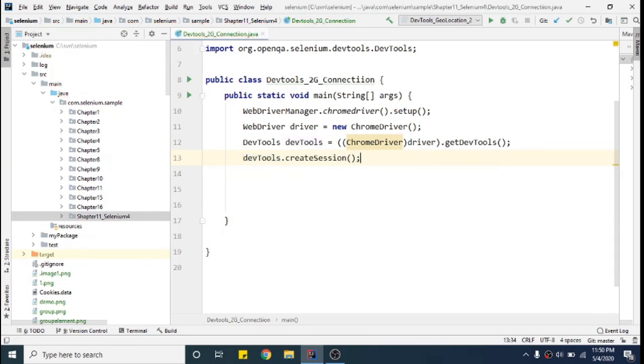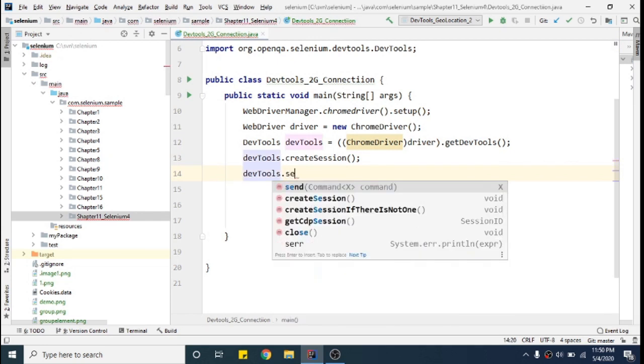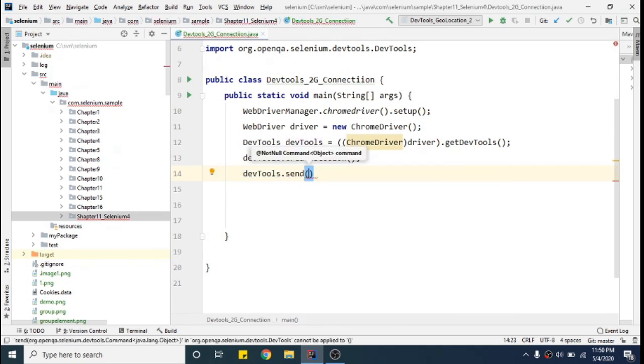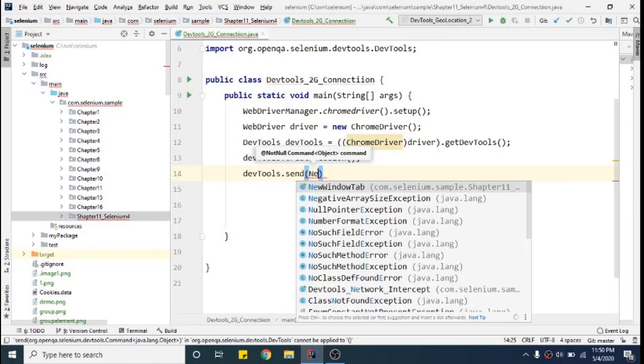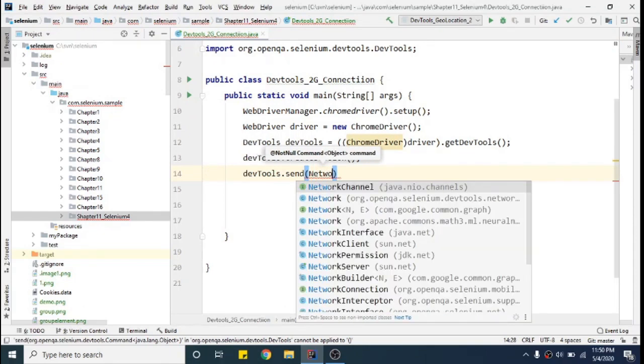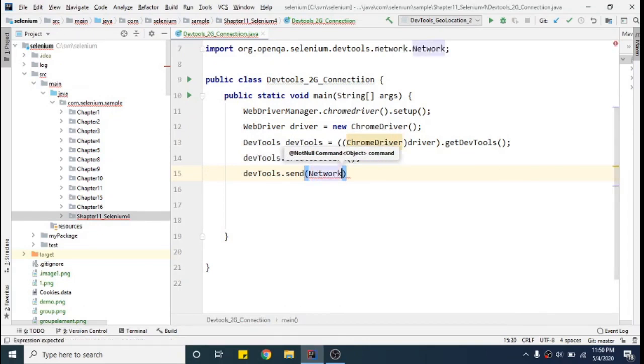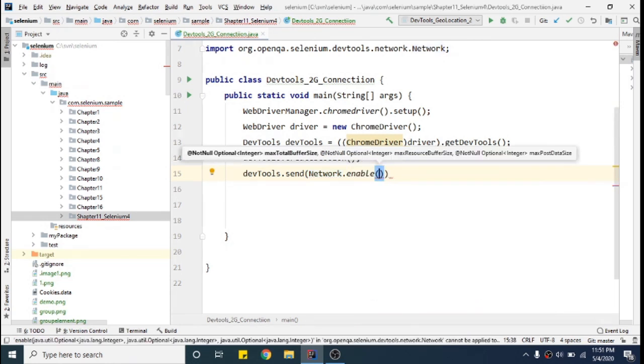Okay, so once it is done, now we have to give a command, and for creating a network connection we have to first enable the network. There is a class which is provided under DevTools which is Network. So I have to call Network.enable. Okay, and now there are some parameters I need to give.